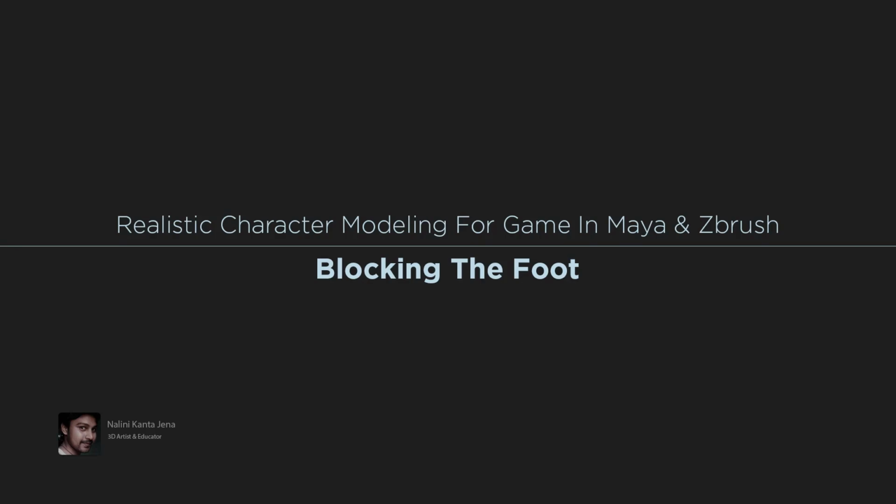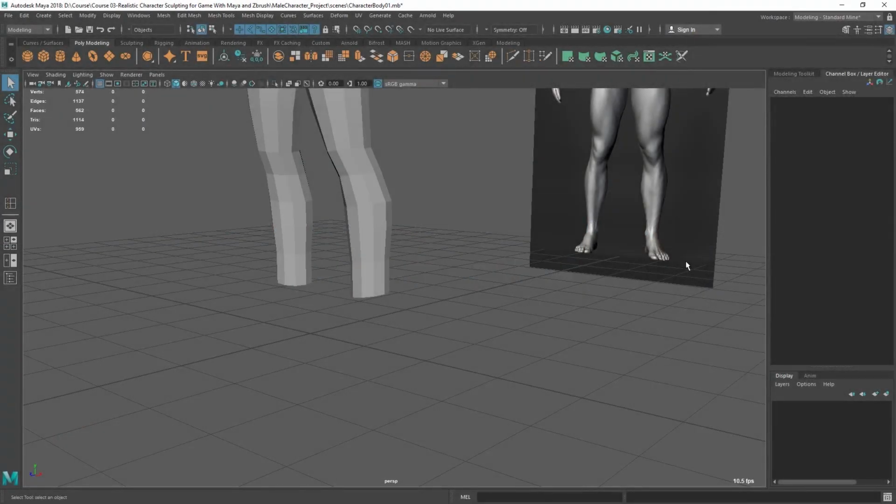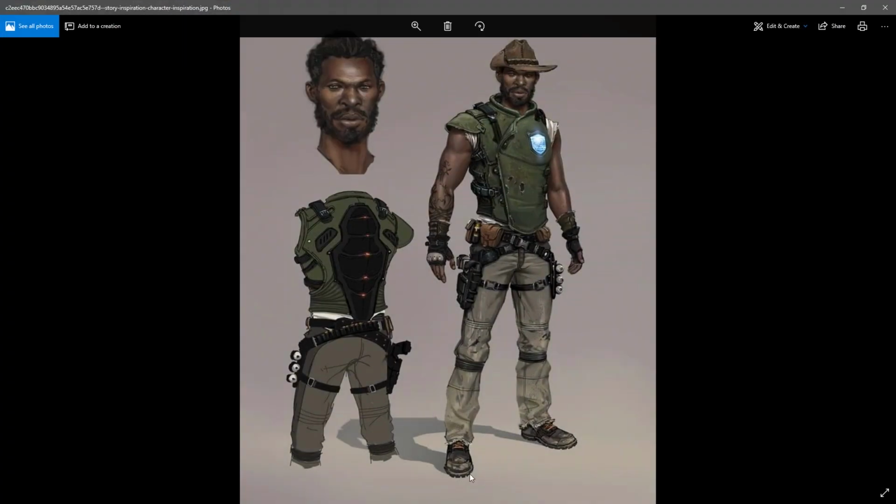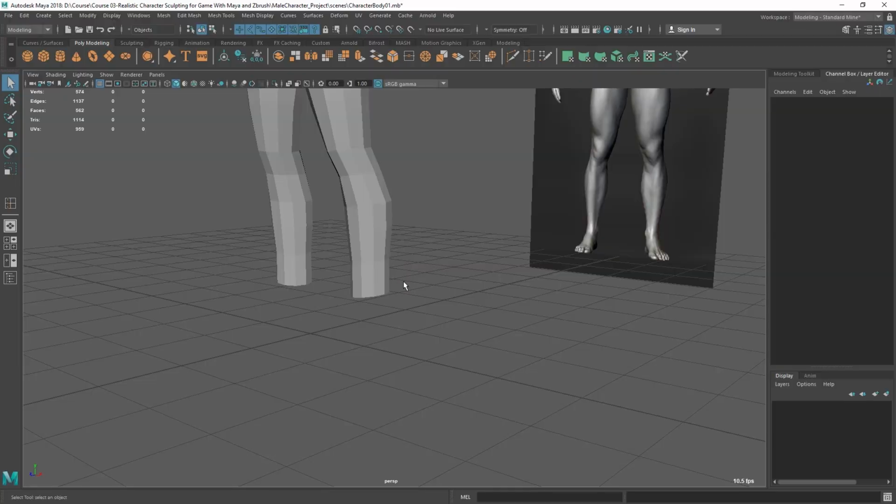Hi guys, in this video we are going to do the feet. I'm not going to do the fingers because our character is not going to be visible. So he has weird shoe. So I'm doing the feet base from a cube. So you can take anything.